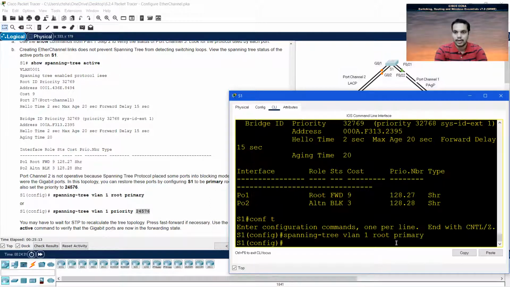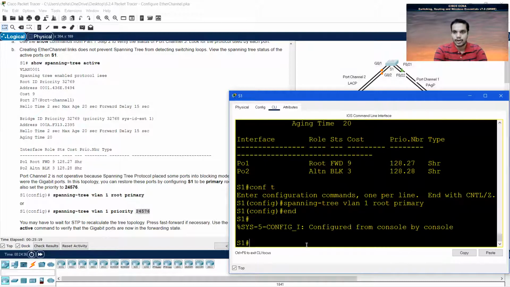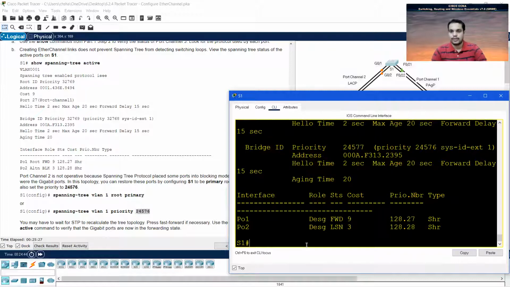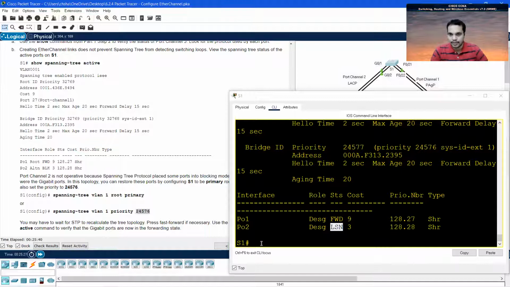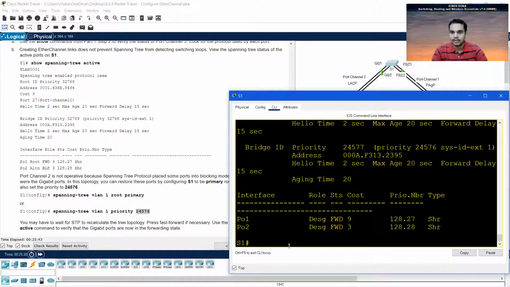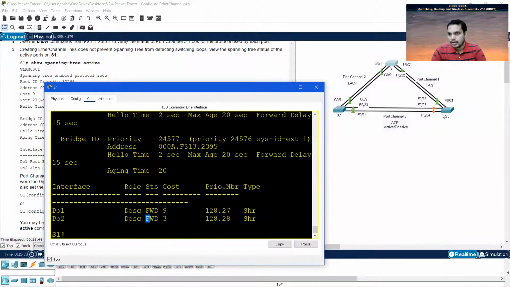Now let me show you what is going to happen. I have now set it as root primary. Show spanning-tree. There you go. Both the ports are now designated ports. Currently they are in the listening mode. If I keep refreshing, maybe after 1 or 2 minutes, let me fast forward this a bit. Yes. Now if I type in the same command again, you can see both have come to the forwarding mode. Now S1 has become the root bridge, and you can see these two ports of S3 are now placed into blocking mode.